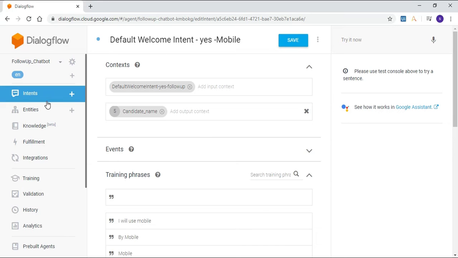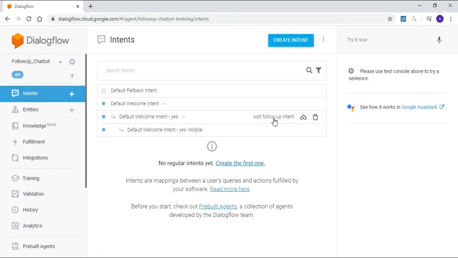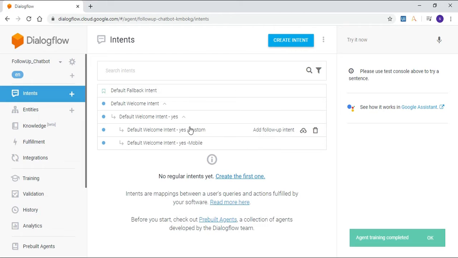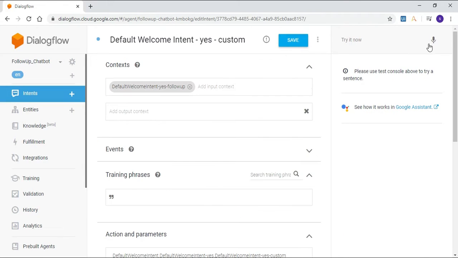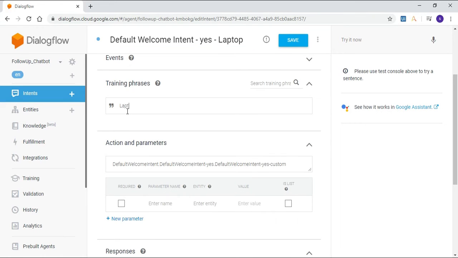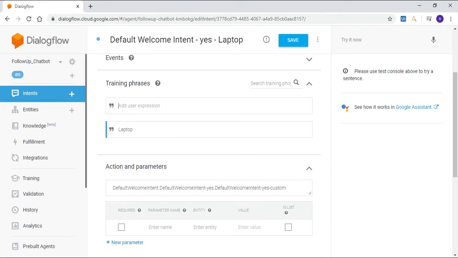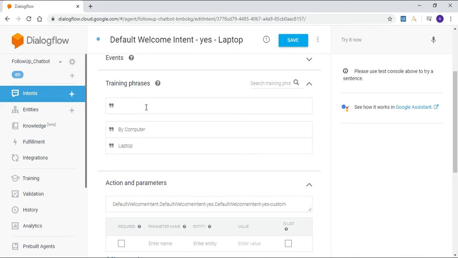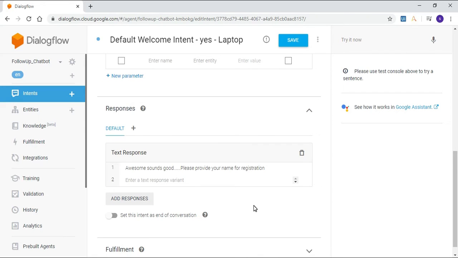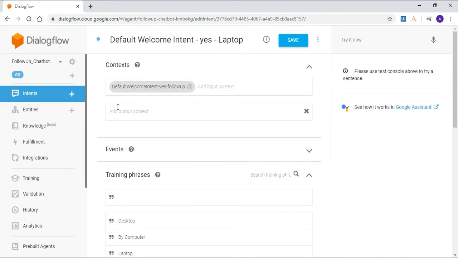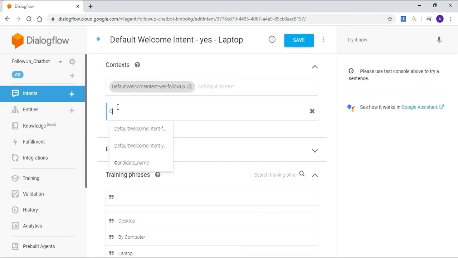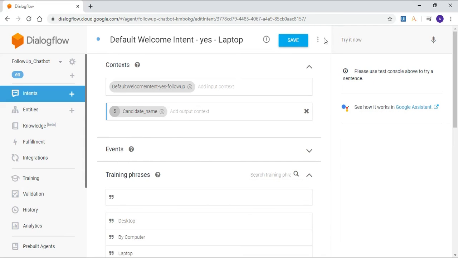So go back to intents, again extend this, click add follow-up intent of default welcome intent yes, select custom, click on the default welcome intent yes custom and change the name over here as laptop. Now train it, I'll add laptop, by computer or desktop. Add a text response saying, awesome, sounds good. Please provide a name for registration. Go to the context and add an output context saying candidate name and click on save.